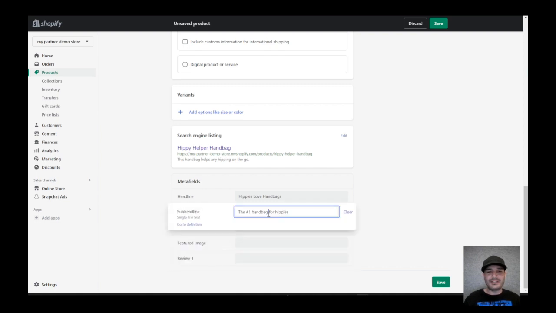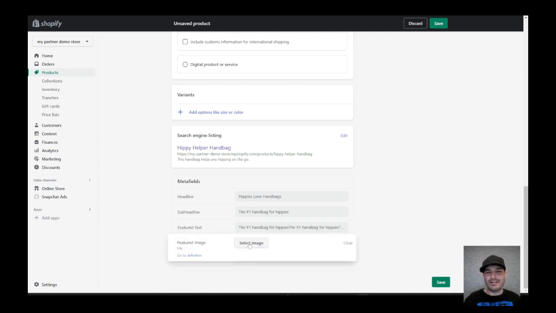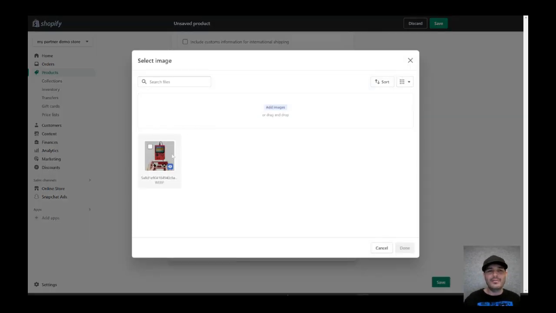And then your featured text would be there. So I would just type, put that in, I'd get my featured image and I would drop that in there. I'll just pick the same image. Well, no, I won't. I'll pick a different image.